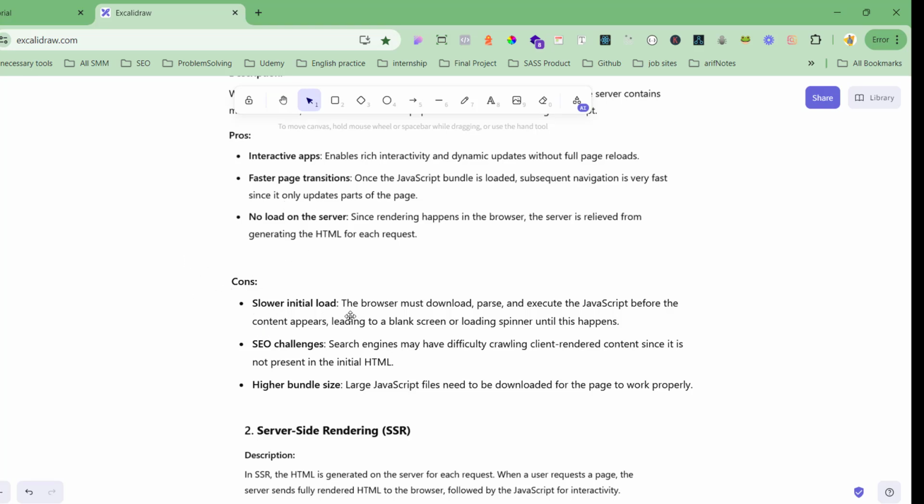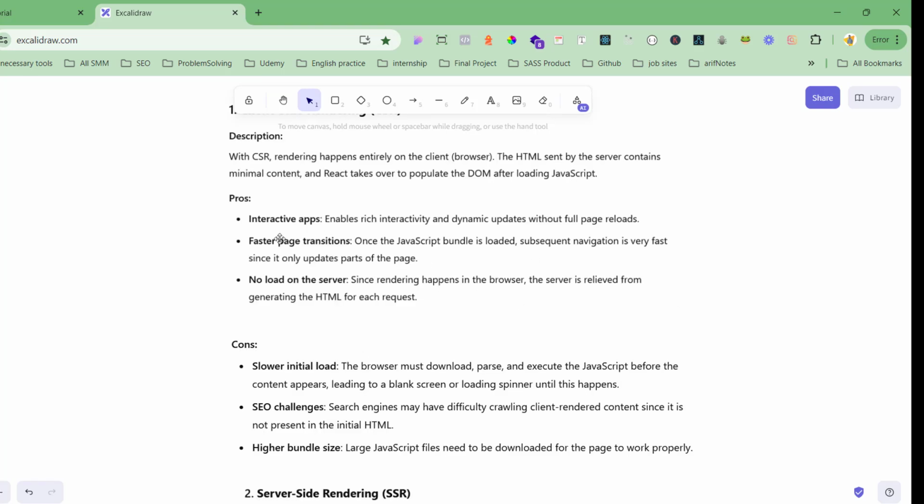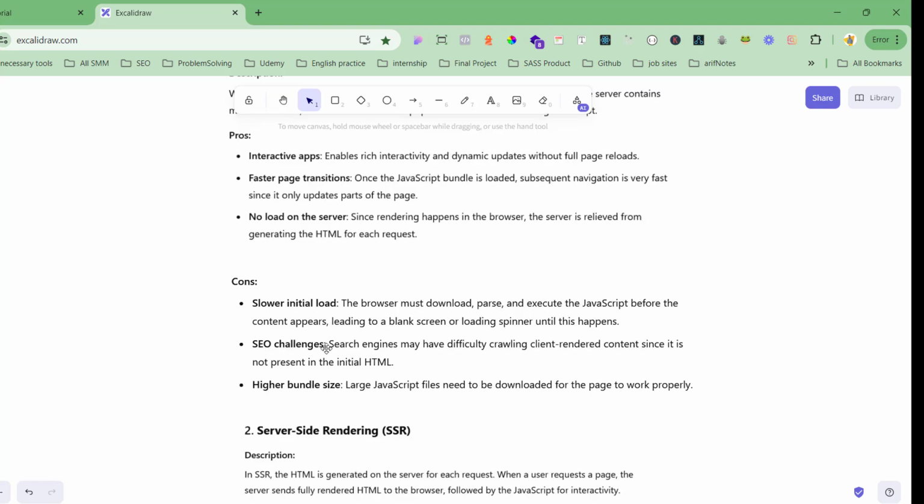Cons: slower initial load. The browser must download and execute JavaScript before the content appears, leading to a blank screen or loading spinner until it happens. SEO challenges: search engines may have difficulty crawling, as the full page is not loading, so they are not getting the metadata. It is not present in the initial HTML. Higher bundle size: large JavaScript files need to be downloaded for the page to work properly.